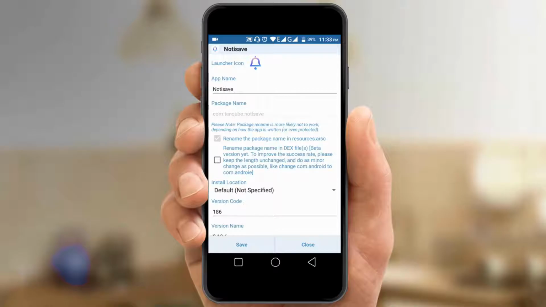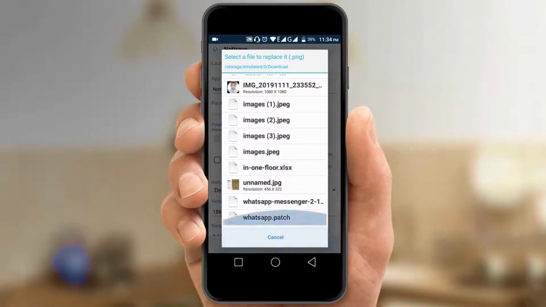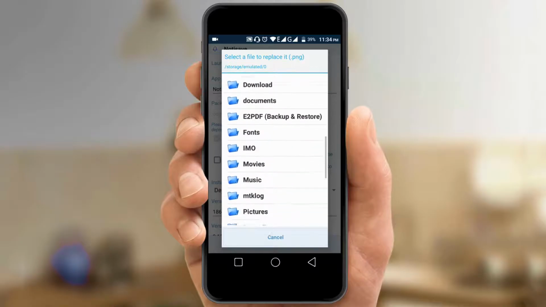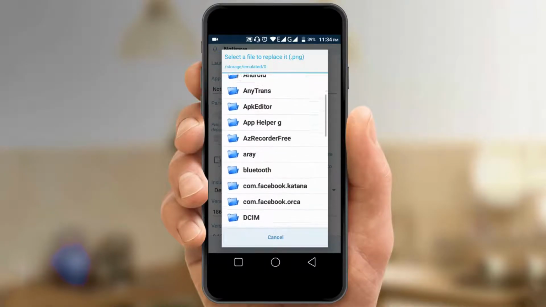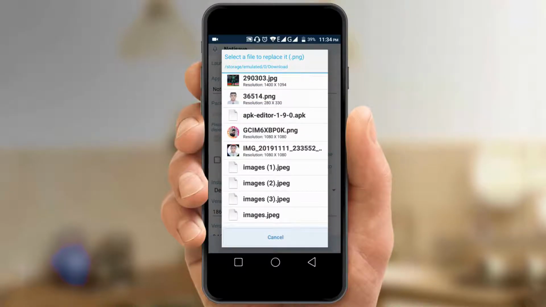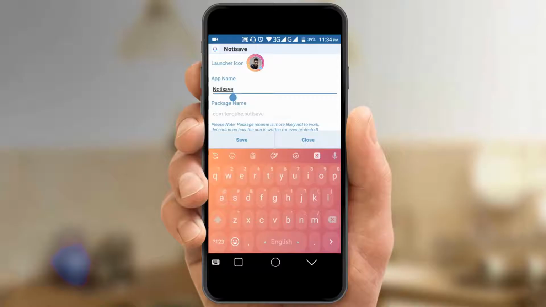From here first of all we will change the launcher icon, so just click on the launcher icon, and from here you can select your own images. You can also go downward or upward to select your own images, that means you can just browse there. So I just select my own image, and guys you have to remember that the image must be in PNG format. The JPG format will not be allowed. And now you can change the name of the app.